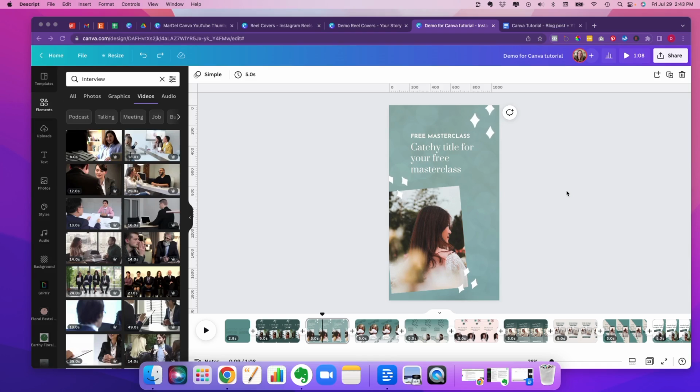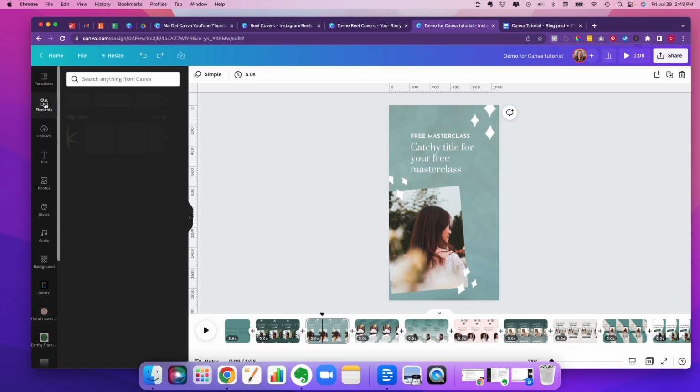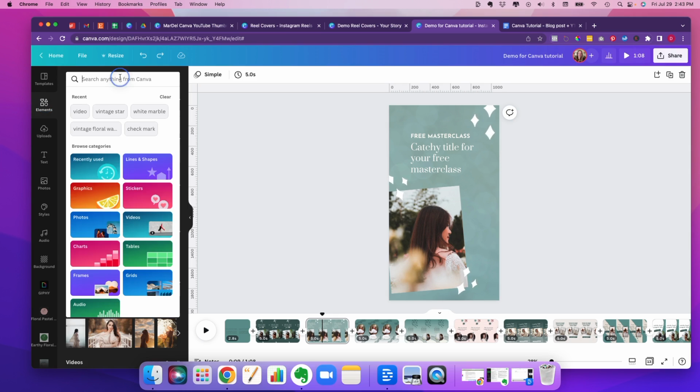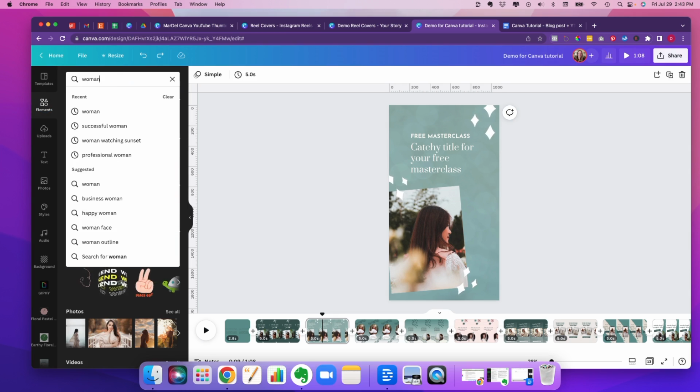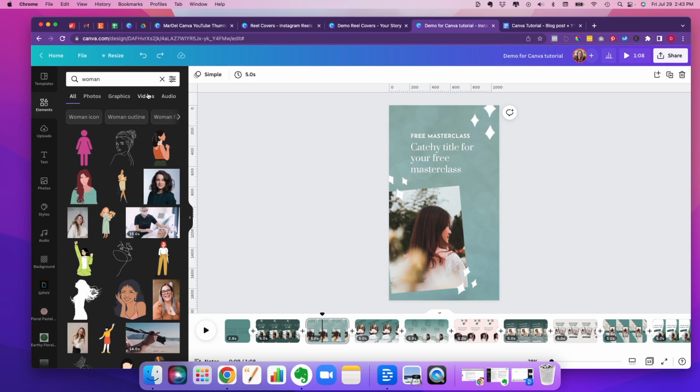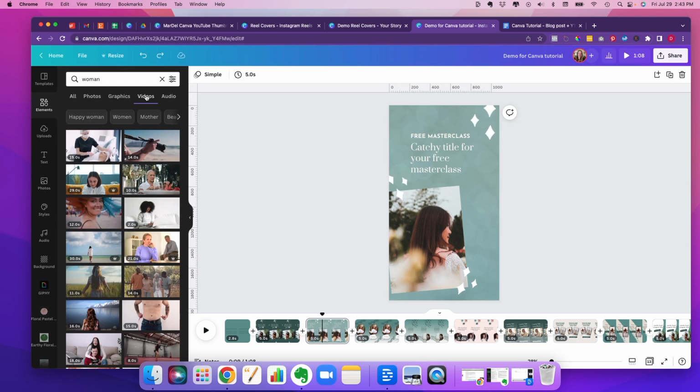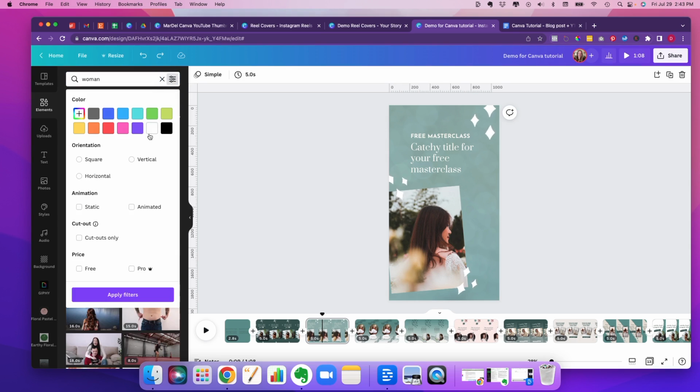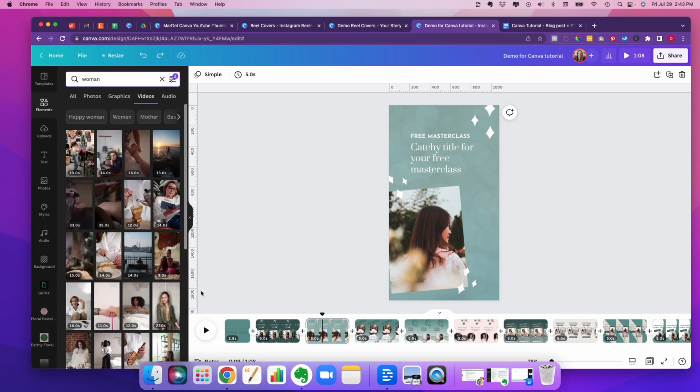Another thing you can do to add more animations to your videos in Canva is you can put an actual video instead of a photo. So you just go over here to elements and you can search for anything. Find a woman, select videos, and then we can select vertical to find something that might fit, and we can select free as well if we're on the free plan. Find something that might fit kind of here.